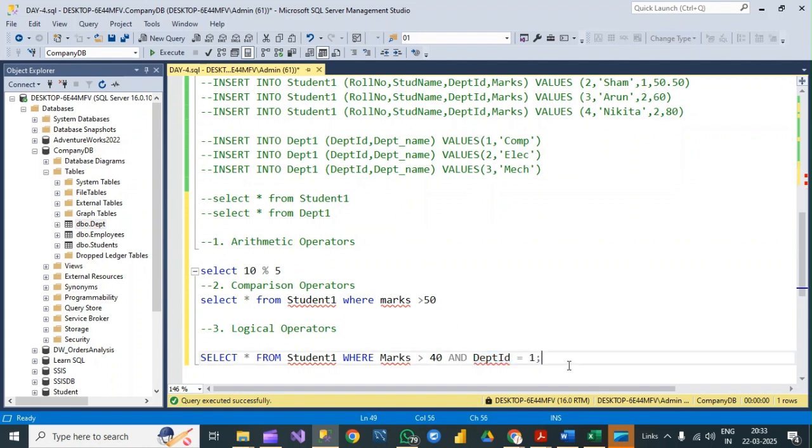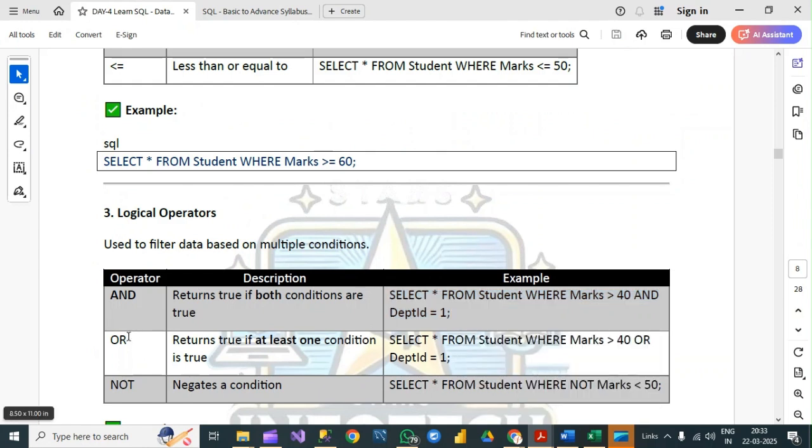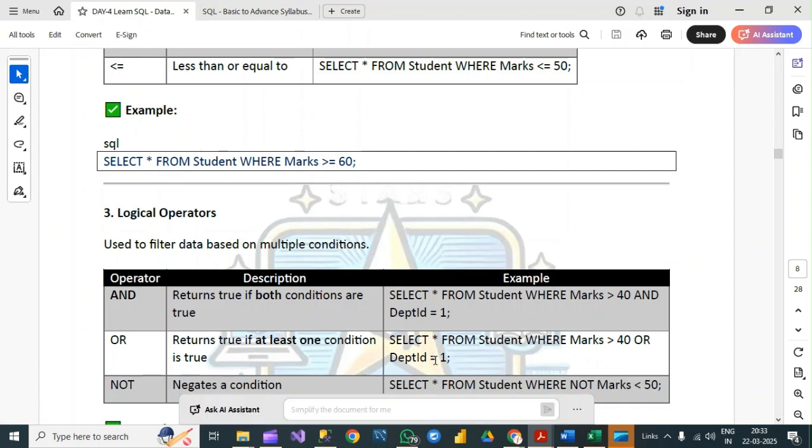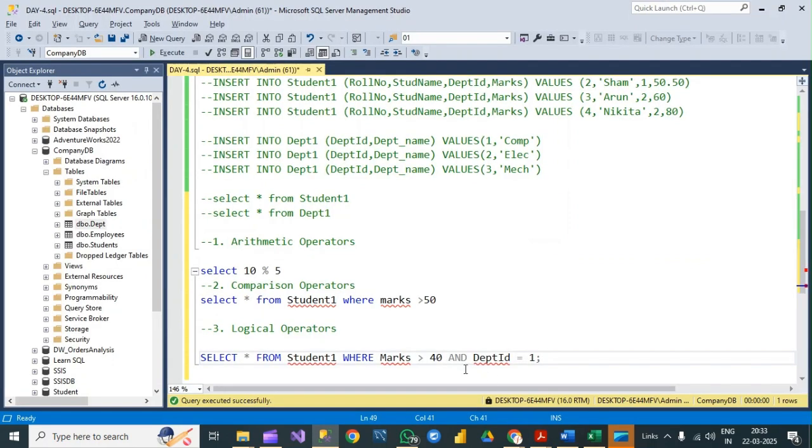Okay, and for example, the other operator, OR, returns true if at least one condition is true, like either marks greater than 40 or department id 1. If I change it to the OR condition, you can check how much data will be retrieved.